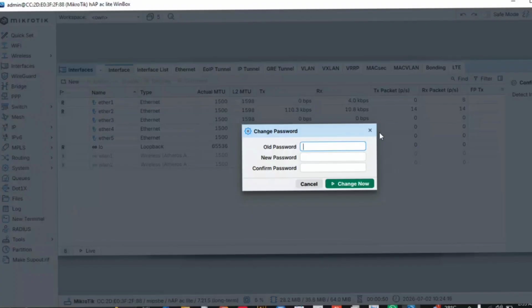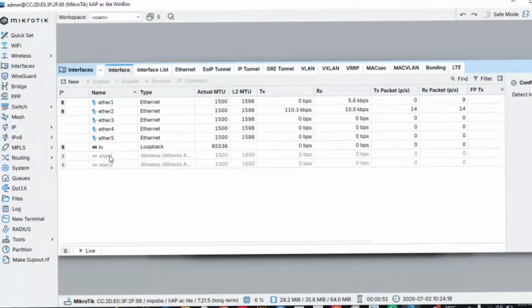It normally asks for the password. No need for now. There we are, done with removing the default configurations. Now we are going to configure the IP address for the WAN. Let's go to quick setup.